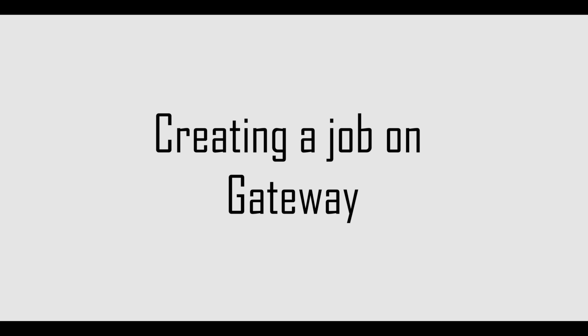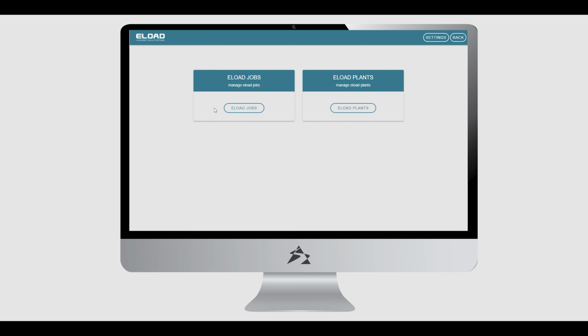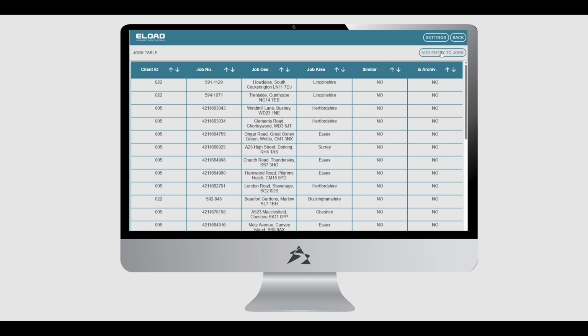Creating a job on Gateway. Click on Manage Jobs. Click on eLoad Jobs. Then click on Add Entry to Jobs.